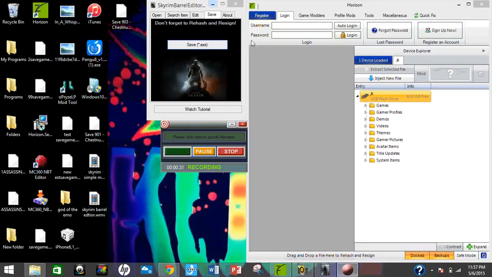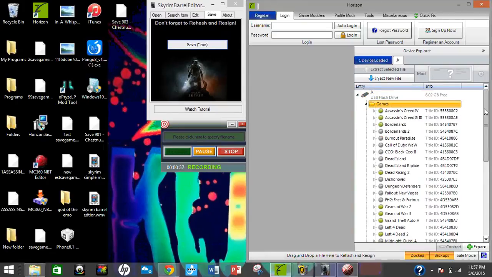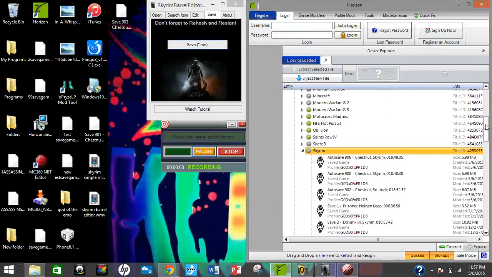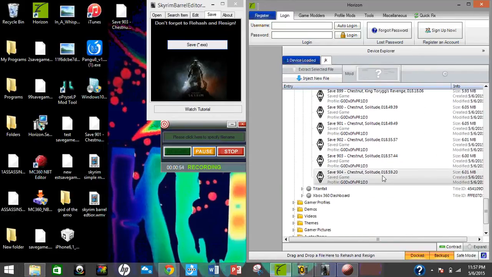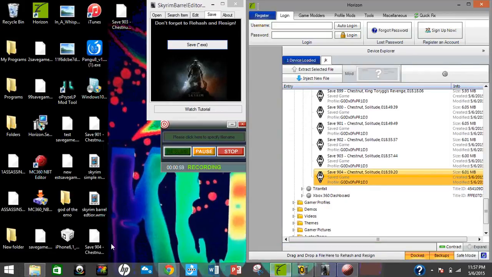So here we go. After you get the Skyrim Barrel Editor and Modio or Horizon open, you're going to have your profile on it, like I said, and you're going to open up your save. Mine is Skyrim. You have to make sure it's your last save. They're not in order if you do it on this. Well, they're in order, but they're backwards. So here's what you're going to do. You're just not going to open it. You're just going to drag and drop it to the desktop. Simplest thing there is.